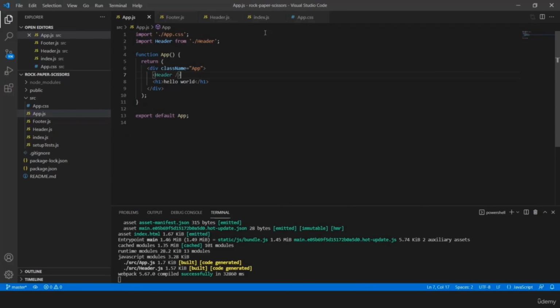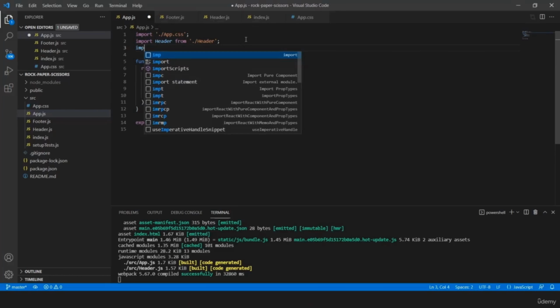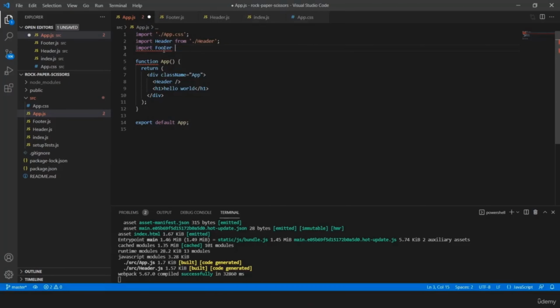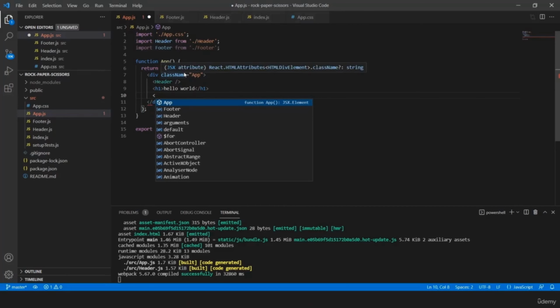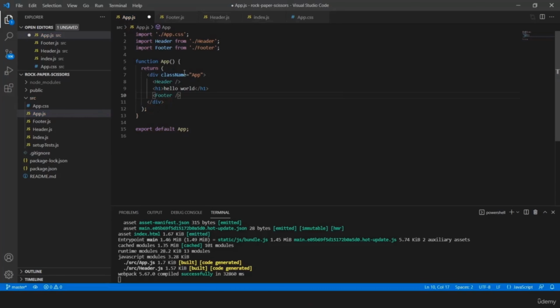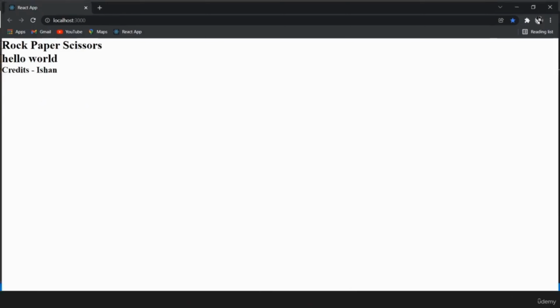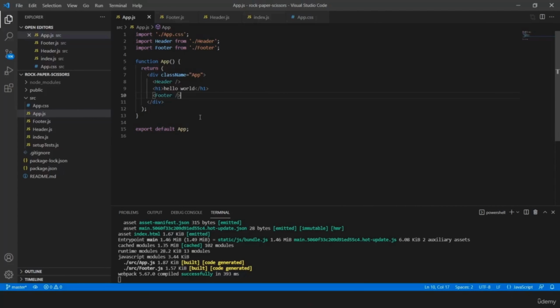Sorry, again I'll call this in the app.js file: import footer, whatever name we want we can put here, footer from footer. And now when we save this, that footer file has been imported in this app.js, and now we can use it anywhere inside this return statement we want. So if we put footer here, then it will be shown below the hello world. You can see this. So these two were the components. Now we need to create the main component, or you can say the main body, that will have all the functionalities.